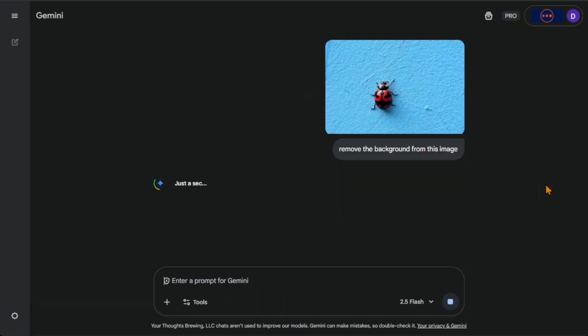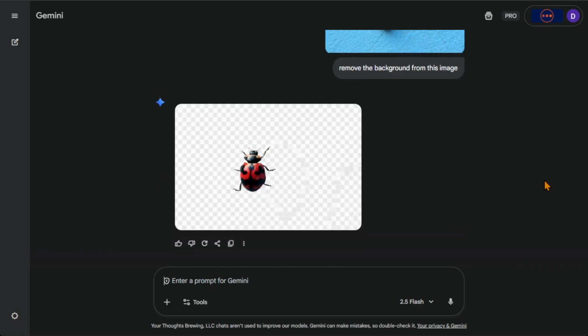Wait a few seconds. And there we go. There's your ladybug, and the background is now transparent. That's all you have to do.